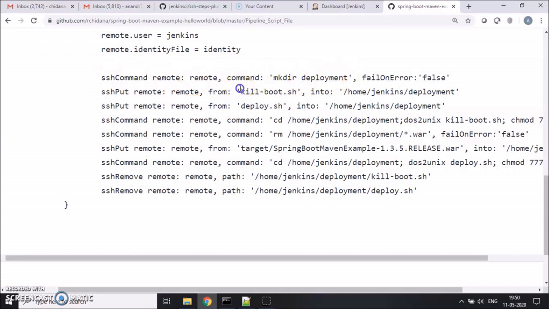After that, I have these two shell script files that I've written locally, and these are available from my Jenkins, because the source code is going to be pulled into Jenkins. It will be available in the Jenkins working directory. So from there, I'm going to copy these two shell scripts into this deployment folder. Okay, so that is SSH put. This is the command that it will do that.